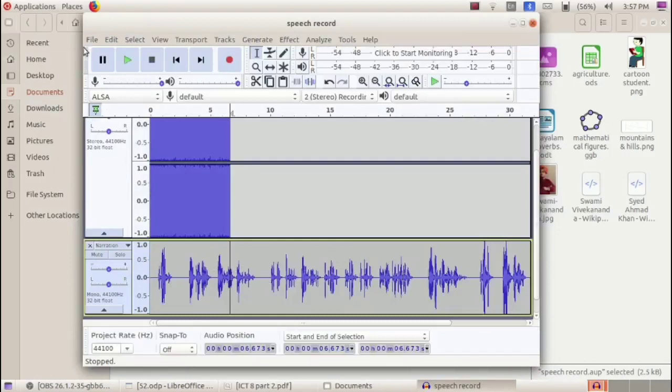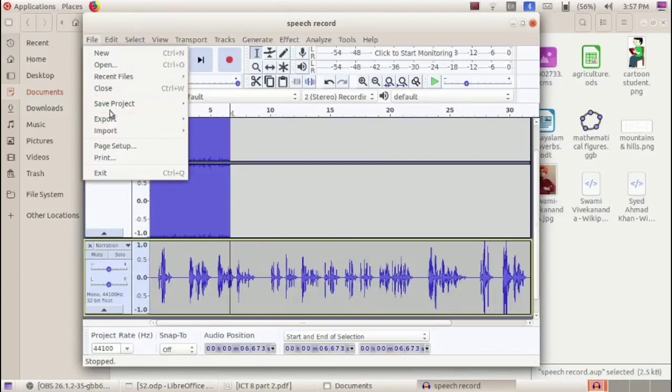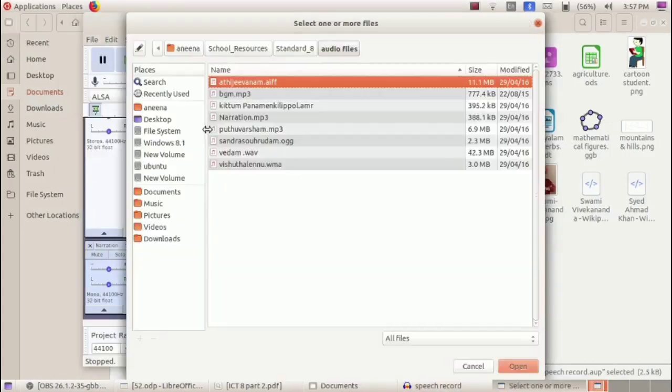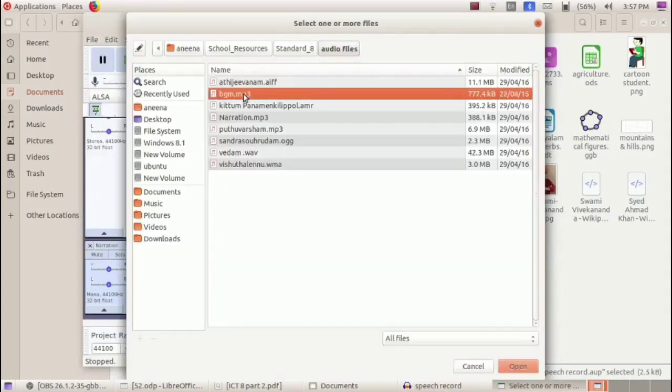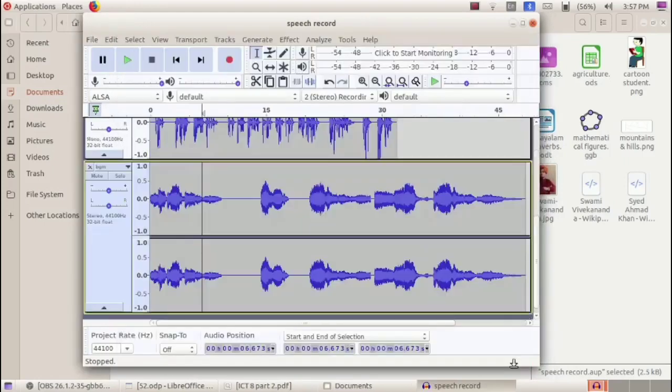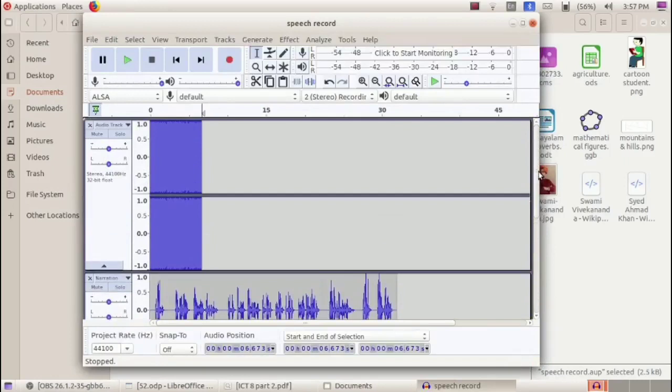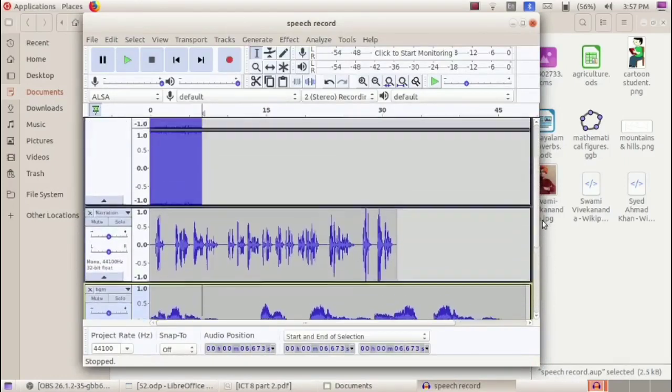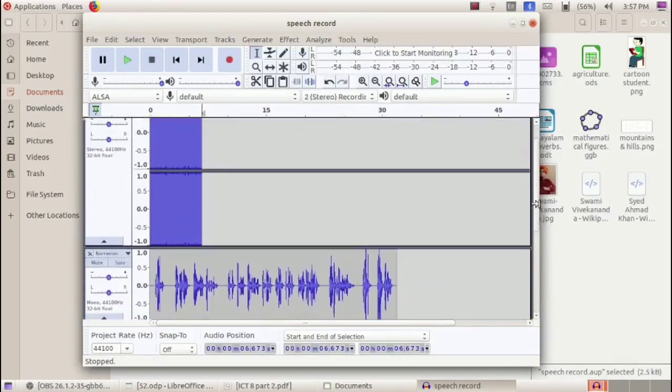Now we are going to import a second audio. File, import audio, select the audio, click open button. Okay, now we have 3 audio files here. One is the recording and the other 2 are the imported audios. Now how can we mix and edit these audio files? For that we have many tools here.